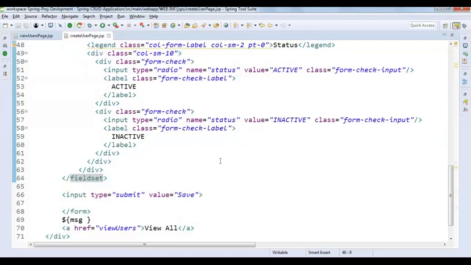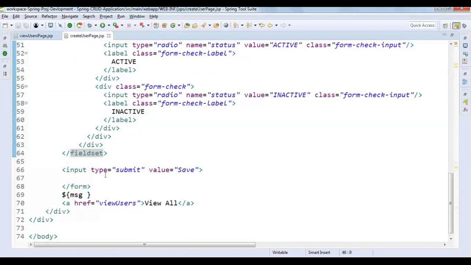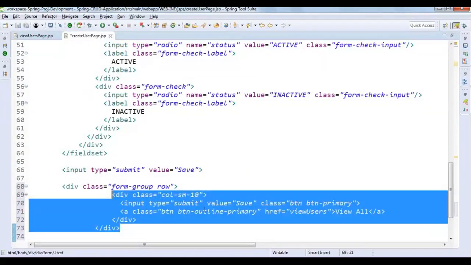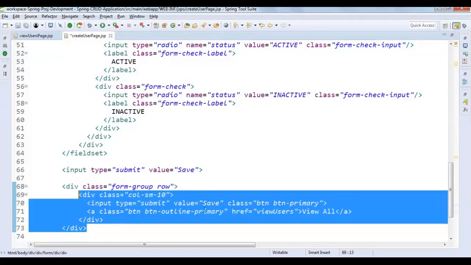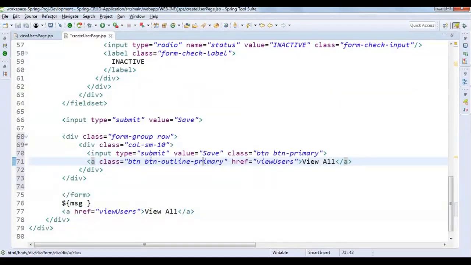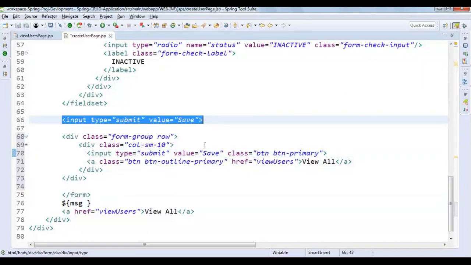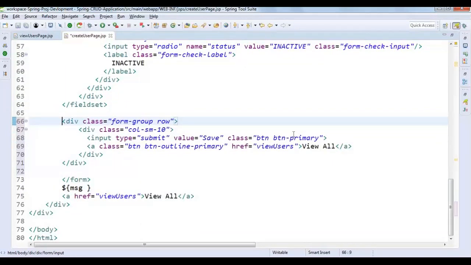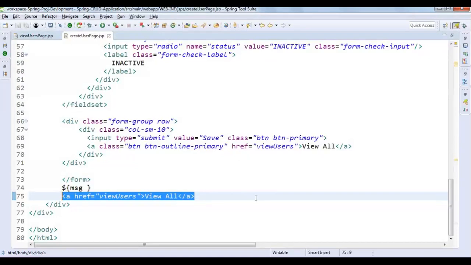Now the last is our button. For the button, what I will do is merge all these two buttons inside this. If you see over here, I will just simply copy paste it, and you can add it over here. So I will just add it over here, and you can see the submit button, which is here. I have used the similar button which I created earlier. And I will just remove this and view all. So the link, I also converted to the primary.